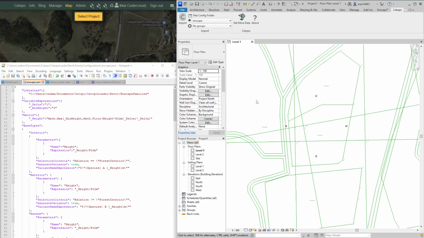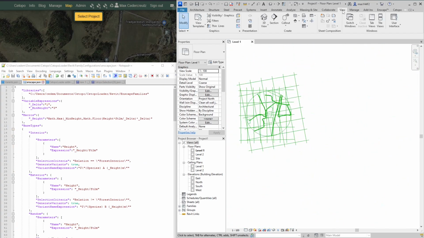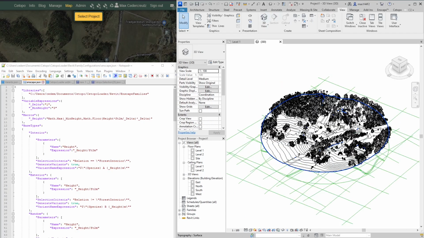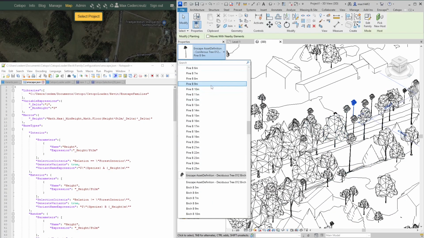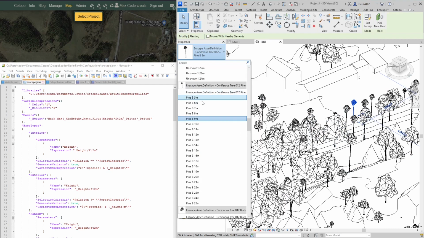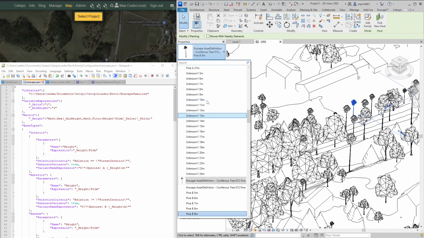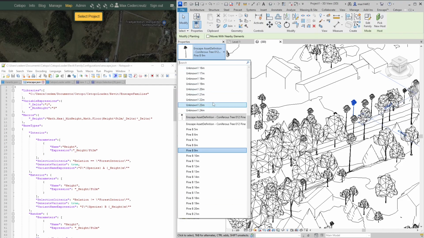Alright, and here we have the resulting file. Let's go to the 3D view to just check it out. And now indeed if we click this little tree, I see that we have pines from 5 to 25, and I think actually the 5 limit here is because in Cetopo we had the minimum height of all trees as 5, so there won't be any trees smaller than 5 in this model.